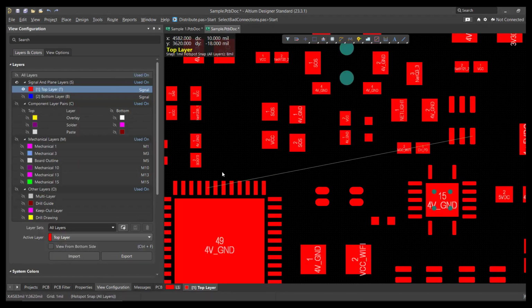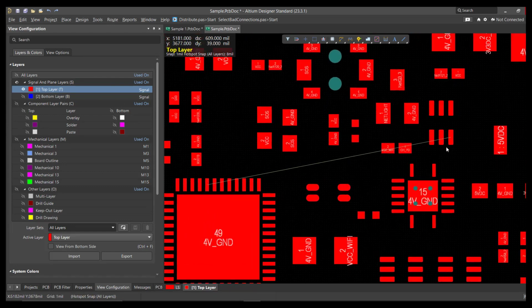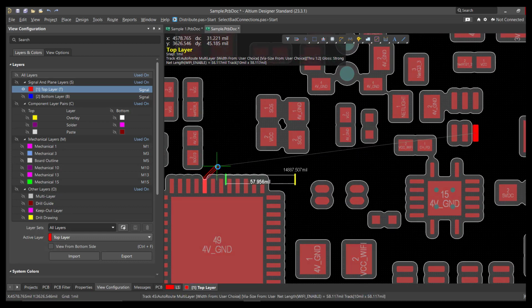In routing, there are instances when two connected points are located far apart. To simplify the routing process, activate the routing command and press the control key. Then left-click the mouse to complete the routing between the two distant points.